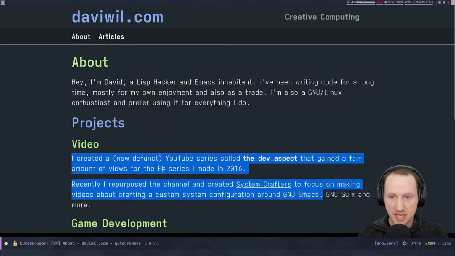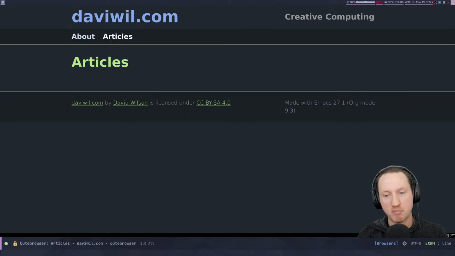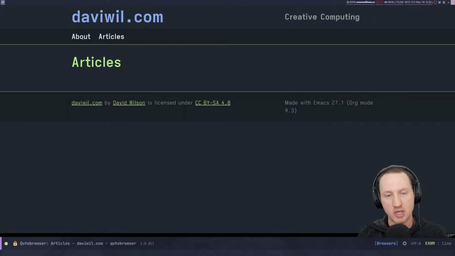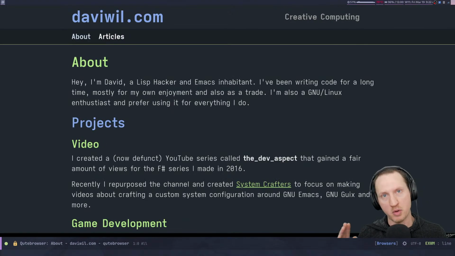And I have a way to have blog articles. There are none written here yet because I haven't moved over stuff from my old blog or written anything new yet. However, you can see that this is what we're going for here: a clean looking static website that's being generated from Emacs.